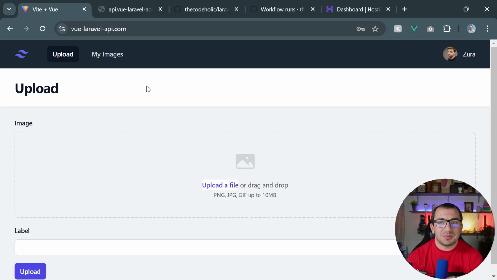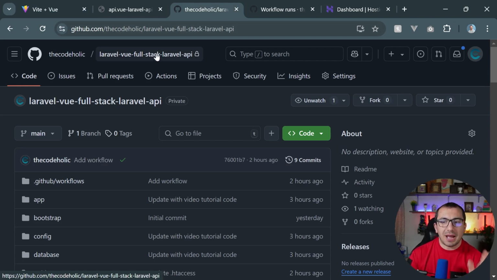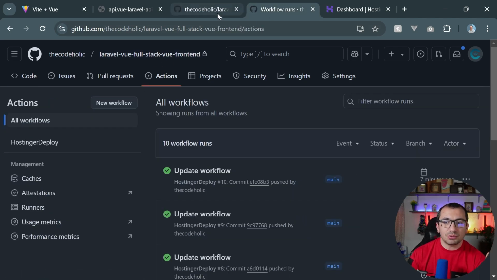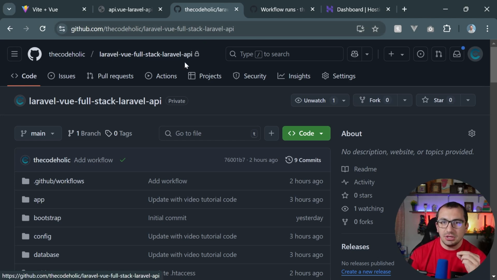In this video, we're going to build full-stack applications with Laravel API and Vue.js frontend. We're going to have separate repositories. I actually have both of them right here. They are right now private repositories, but whenever I publish this video, they will be public repositories so that you can have a look at the code. But I made them private because I wanted to teach you how you can deploy your private repositories using GitHub Actions and GitHub workflows on our shared hosting server.